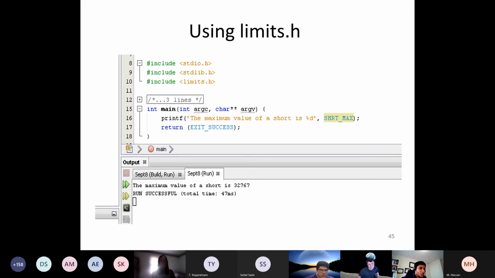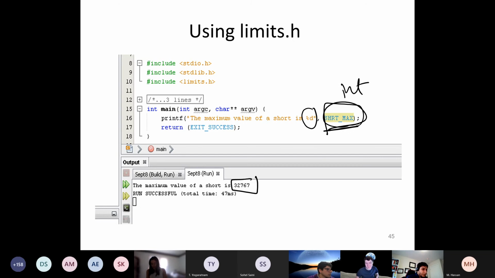Here, it's a screenshot of how to use SHRT_MAX, for example, or any of the limits here. So the maximum value of a short is this. Usually these things are int because they are from the short type, which is an int. This is why we have the specifier %d. Okay, and this gives you the max number here.